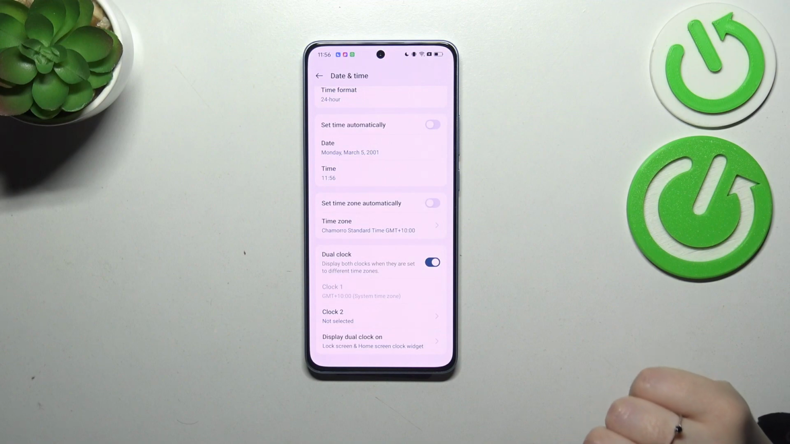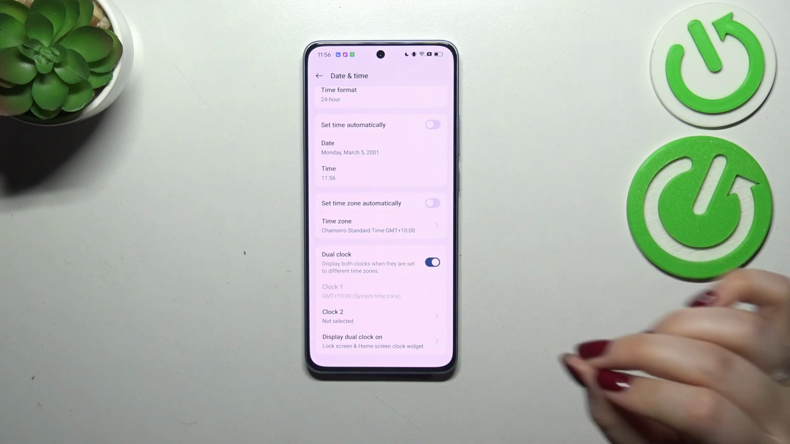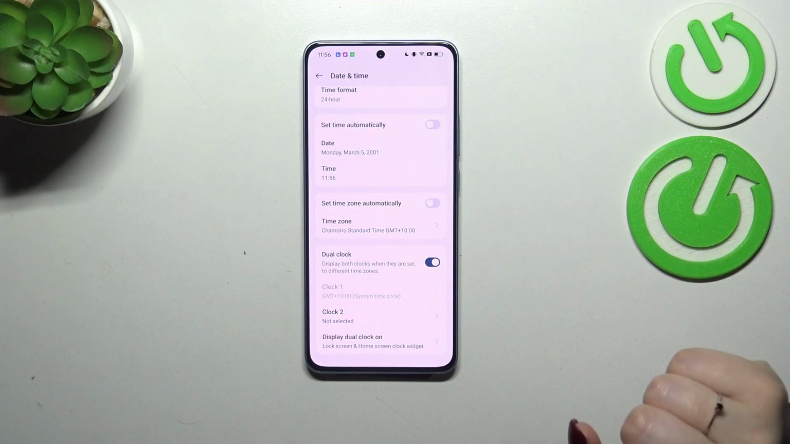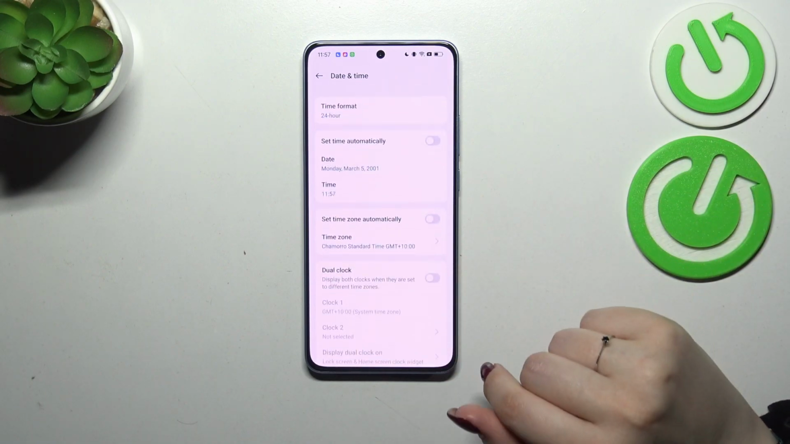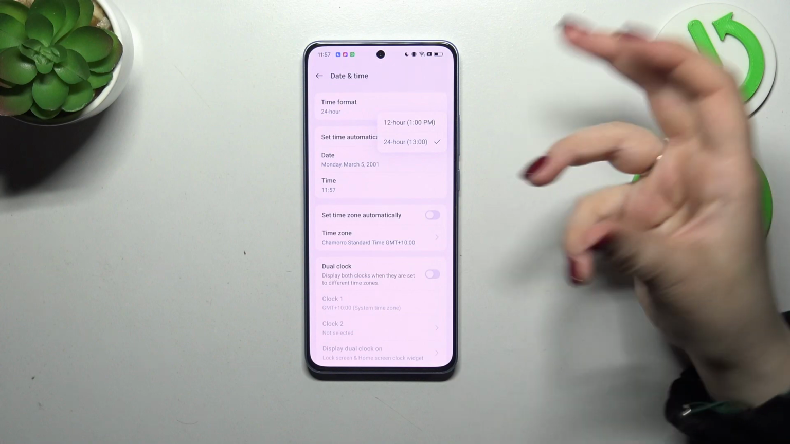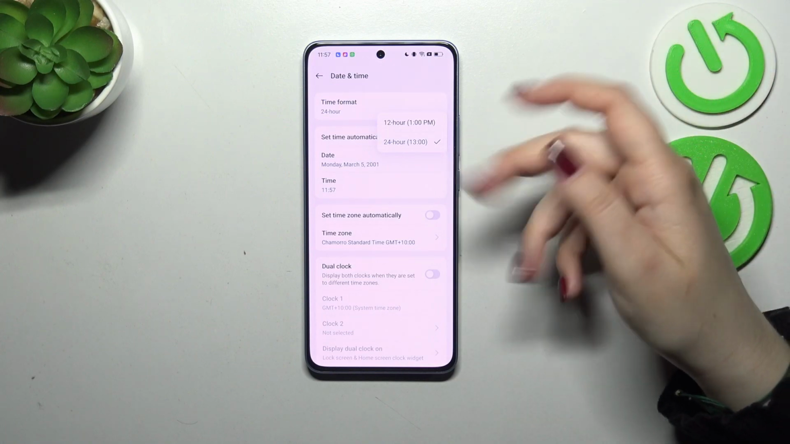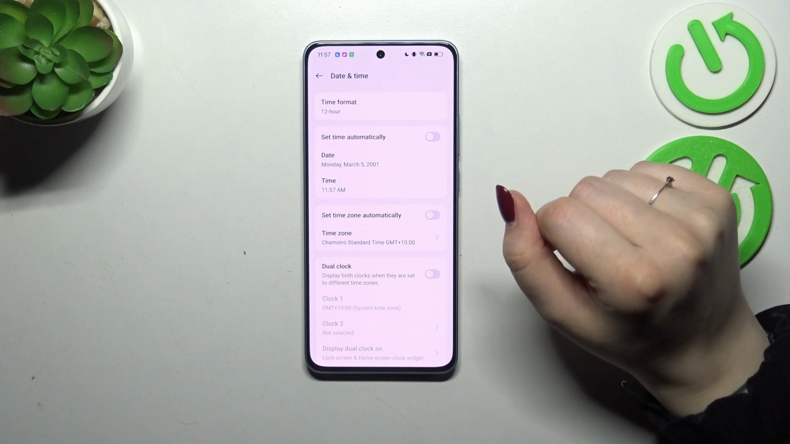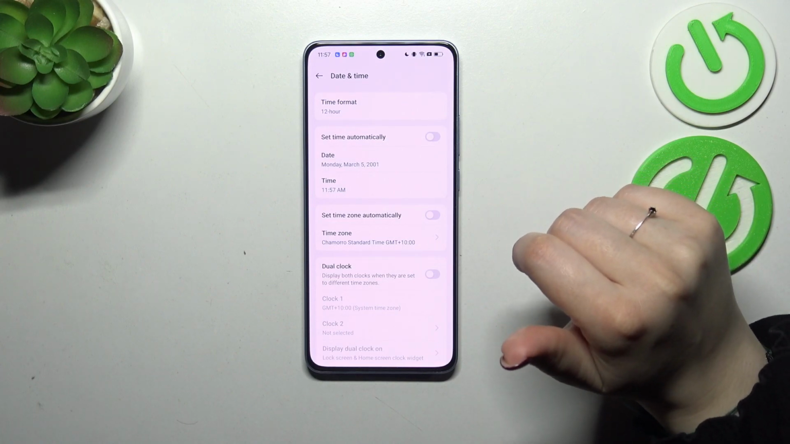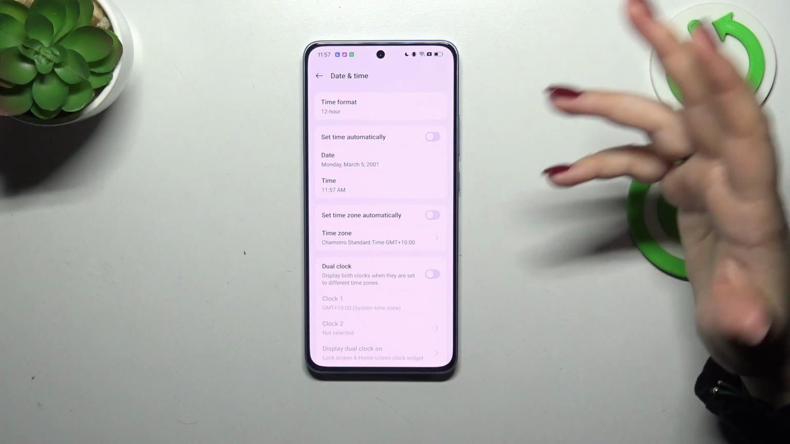Of course, you can also change when or where the dual clock will be displayed. Up to you totally. You can also change the time format. As you can see, we've got either the 24-hour one or the 12-hour one. Just tap on the option you'd like to use. So this is basically the whole customization of this feature, of this section.